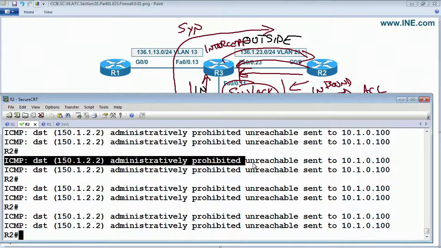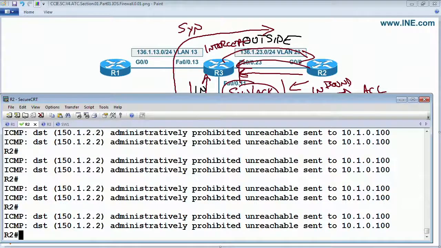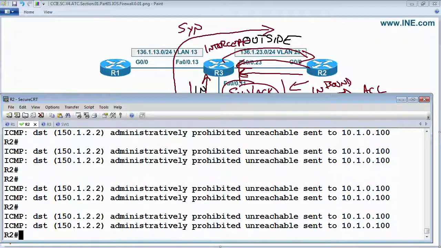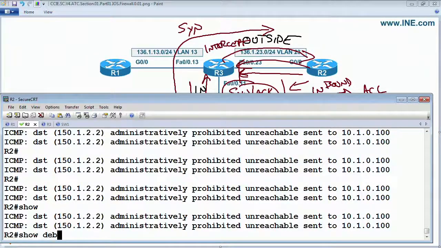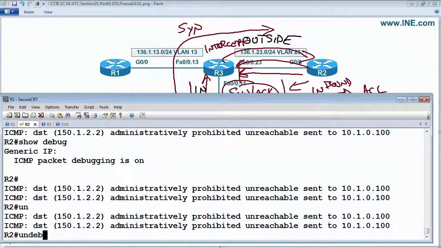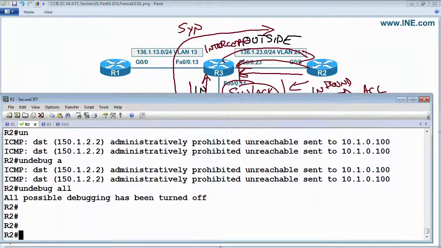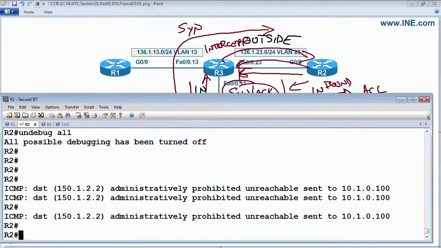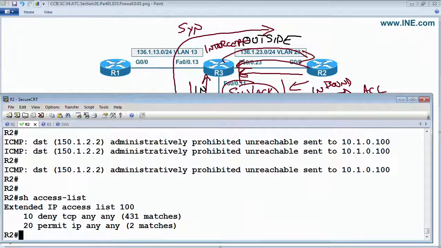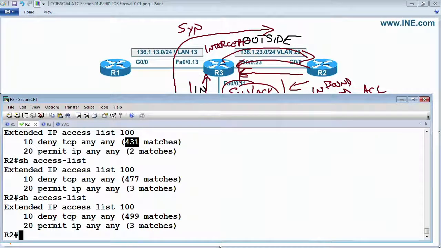And we could see these replies here were also debugging IP ICMP. If we show debug, these are all essentially the drops that are coming from that access list. So if we show access list, we can see this counter is going to start to go up. That's the scan that the end host is running.